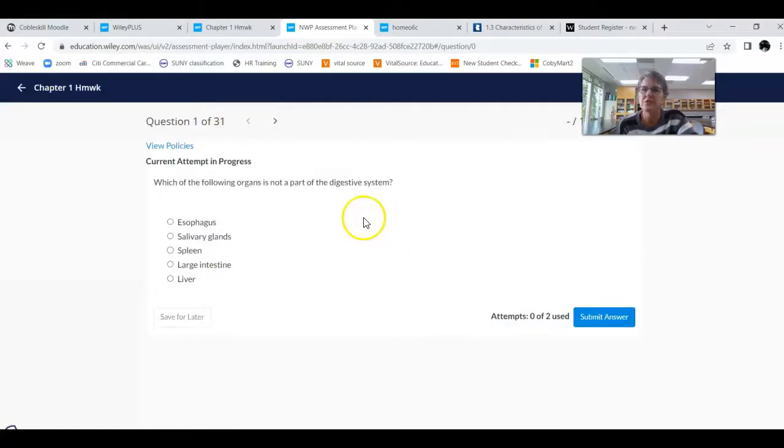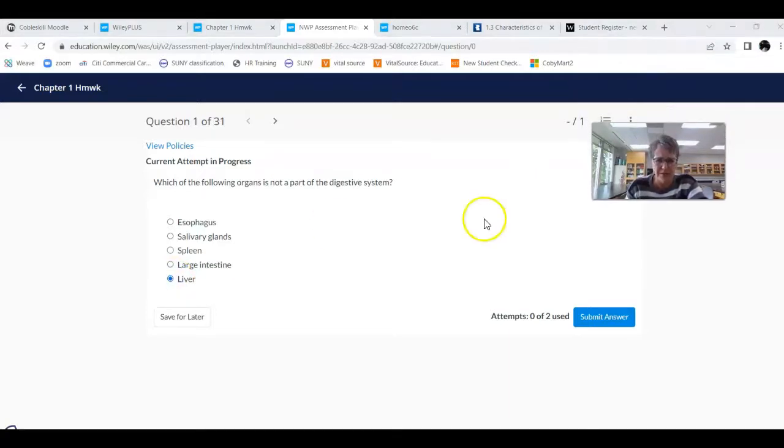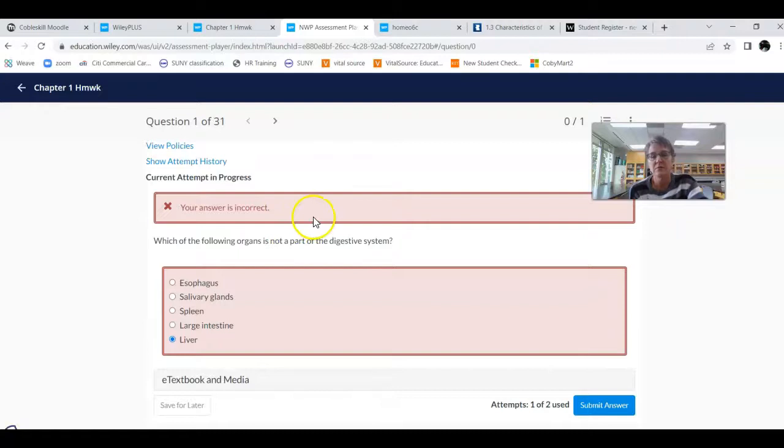All right, so here's question 1. Which of the following organs is not a part of the digestive system? Esophagus, salivary glands, spleen, large intestine, or liver? I'm going to say liver, right? Well, what does that have to do with digestion? I just know that has to do with processing alcohol. If you submit the answer, because that's how you would do it, the liver is part of the digestive system. My answer is incorrect. I have used 1 of 2 attempts.